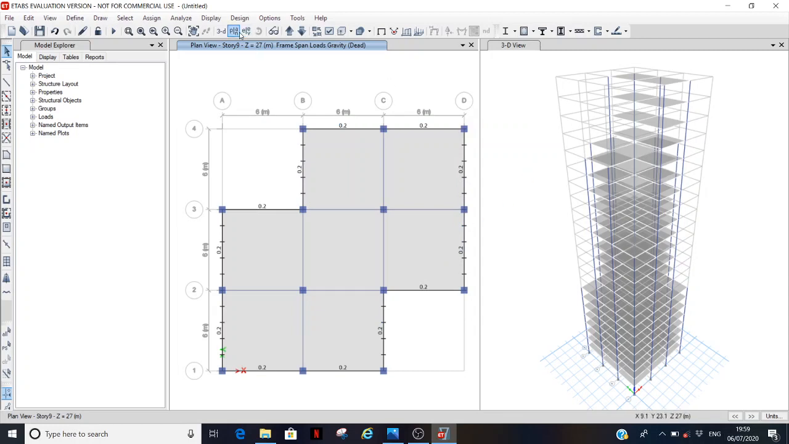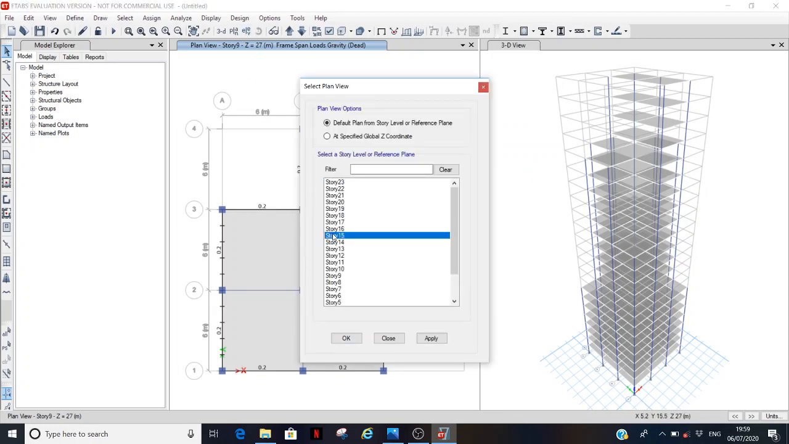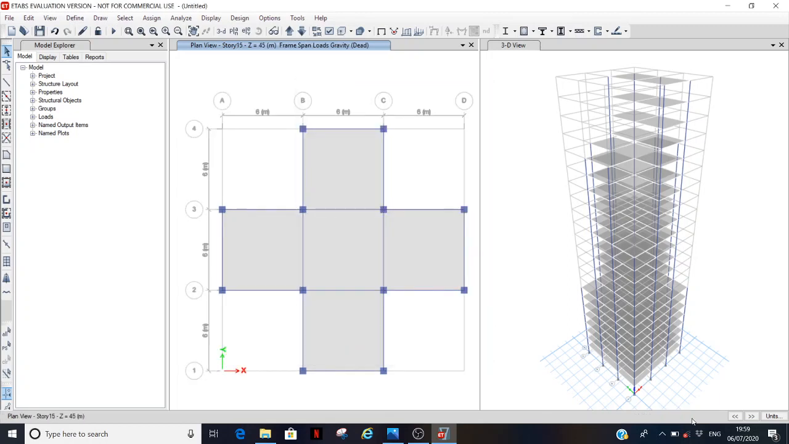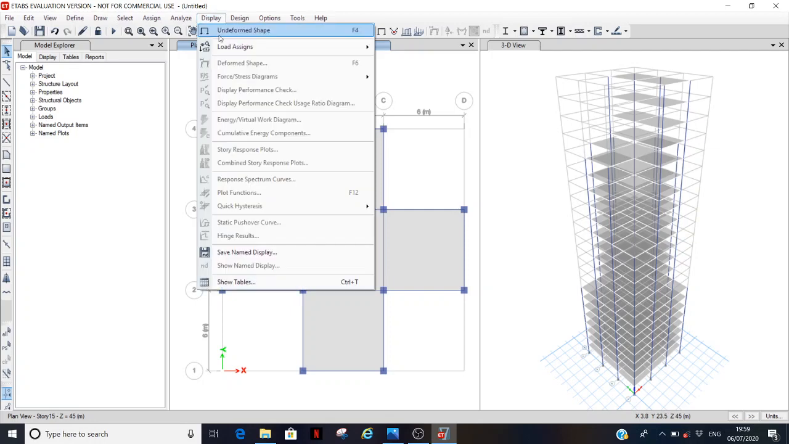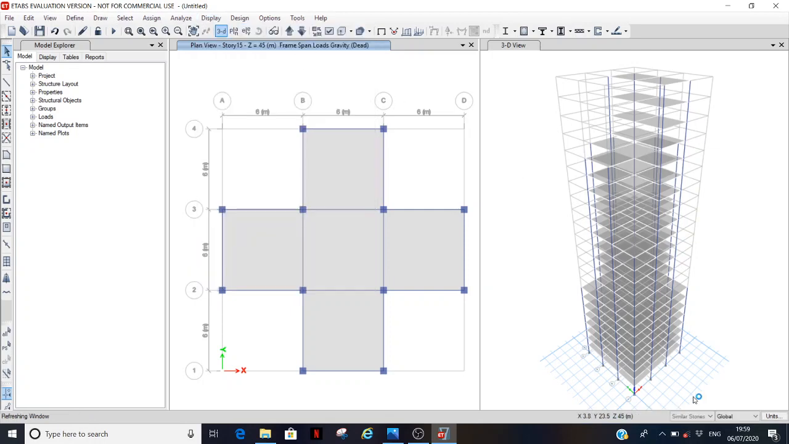Now go to either of the stories 15 to 19. I have selected story 15. So similar story option is not visible here. Go to display, click on undeformed shape. See that the similar story option is being selected. Now carefully select the external frames. External frames are being selected, 60 frames selected, see at the bottom left side.